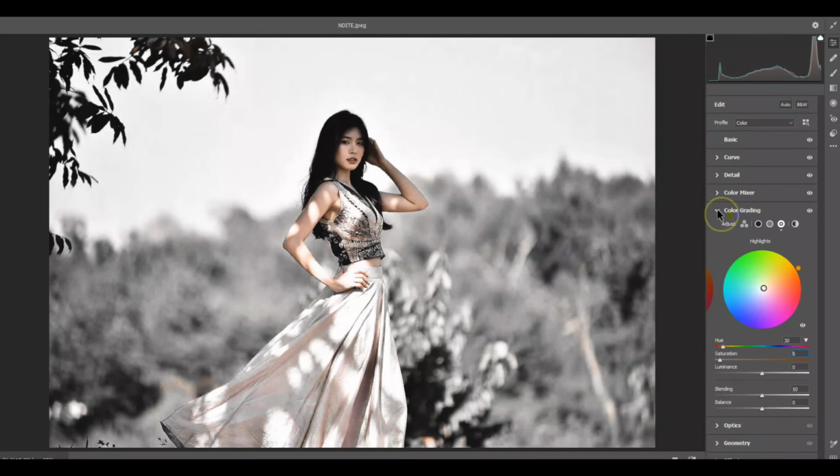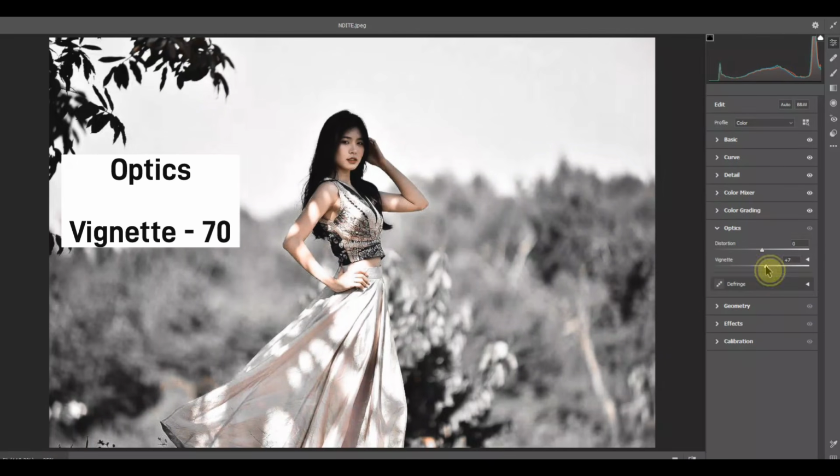Next, go to the Optics. Set the vignette value to -70.